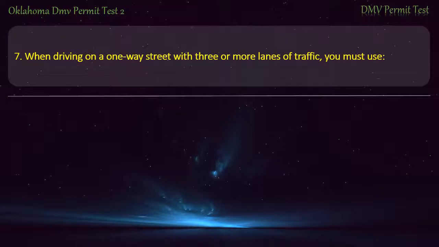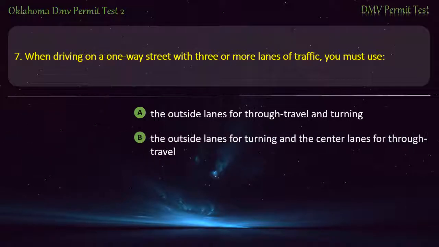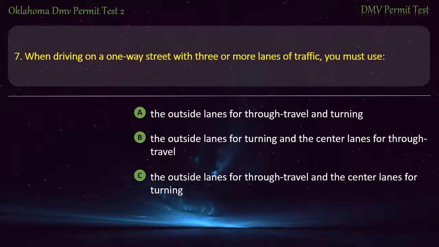Question 7. When driving on a one-way street with three or more lanes of traffic, you must use the outside lanes for through travel and turning. The outside lanes for turning and the center lanes for through travel. The outside lanes for through travel and the center lanes for turning. The center lanes for through travel and turning. Answer. The outside lanes for turning and the center lanes for through travel.